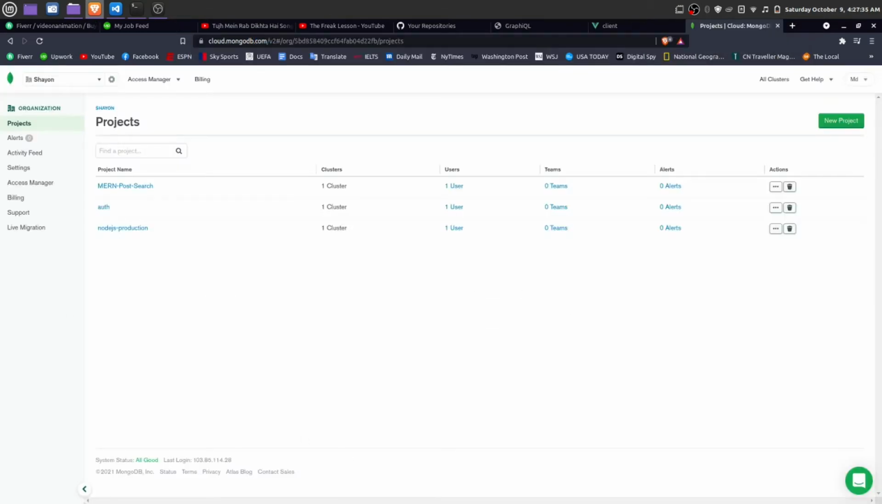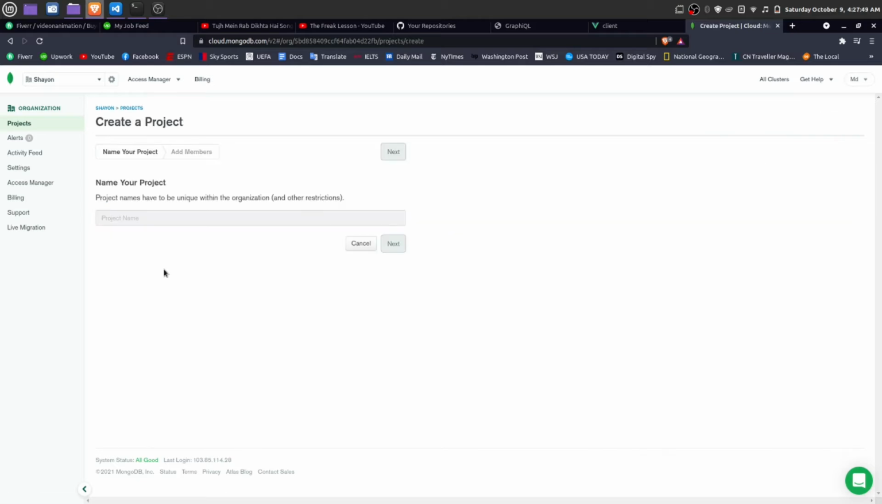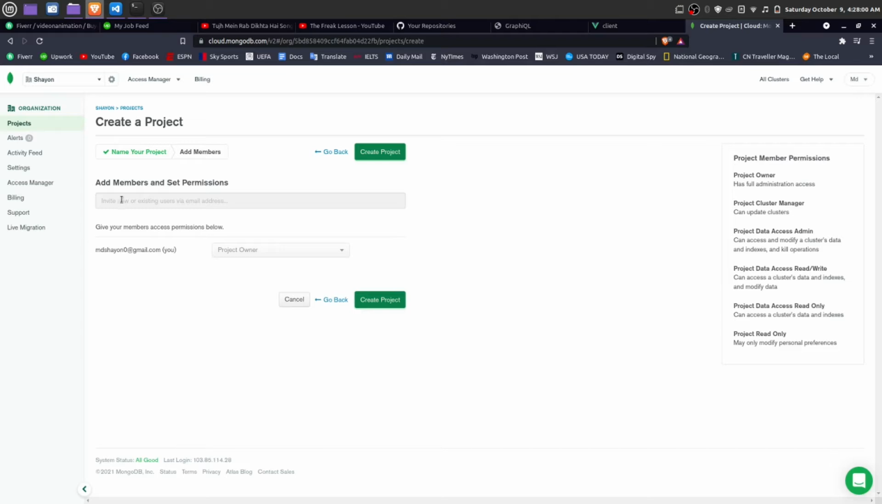Once you sign up and log in, you just find this projects option. From this projects option, create a new project and set a name for your project, MERN stack GraphQL. Next, add members and set permission owners. Actually let's keep it all default as well. And once you create a project, just wait until it's finished.